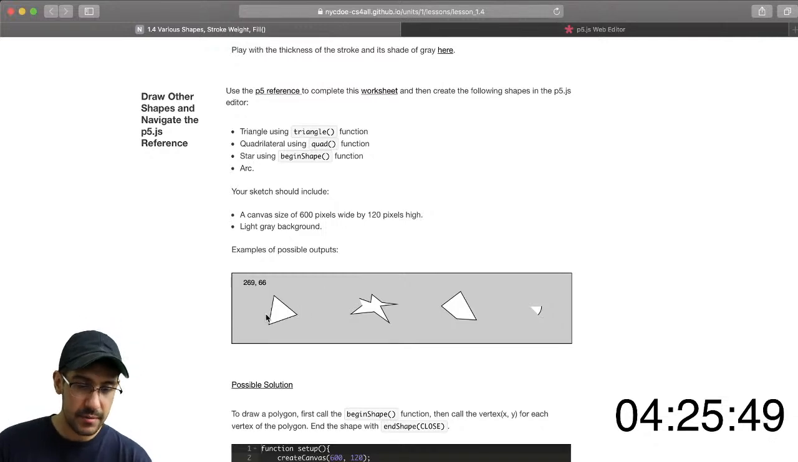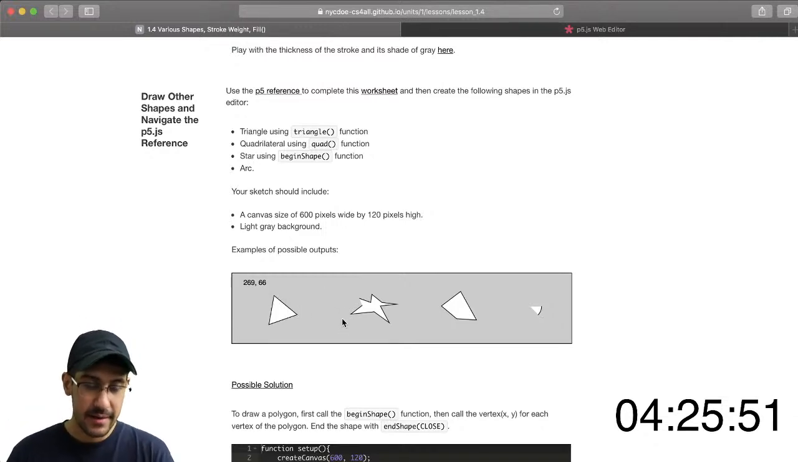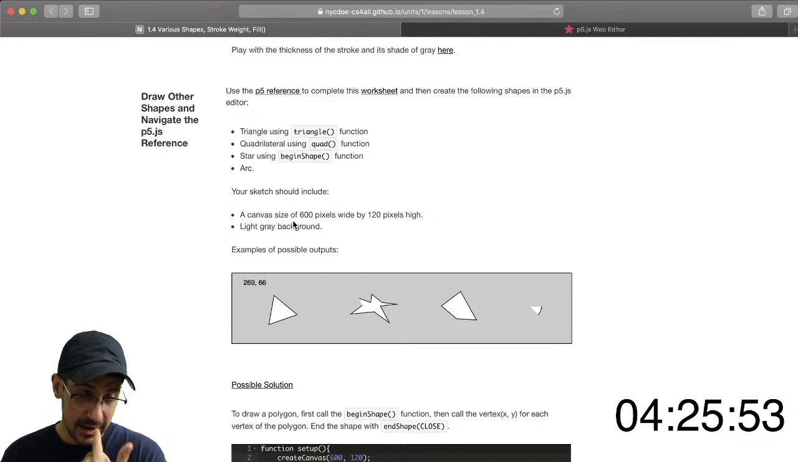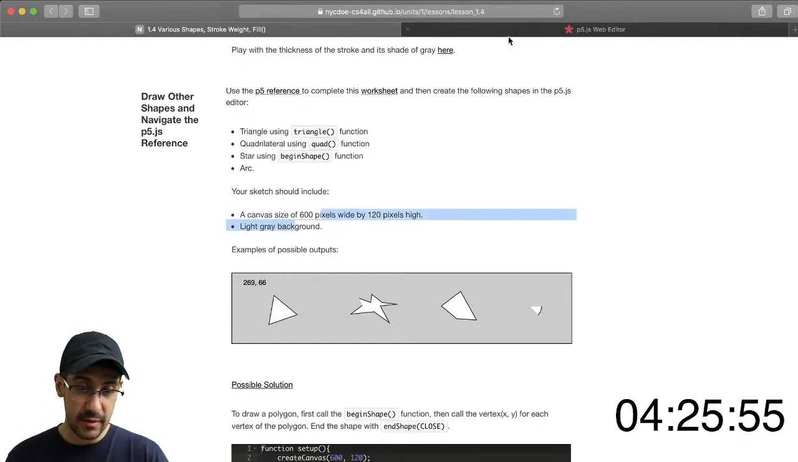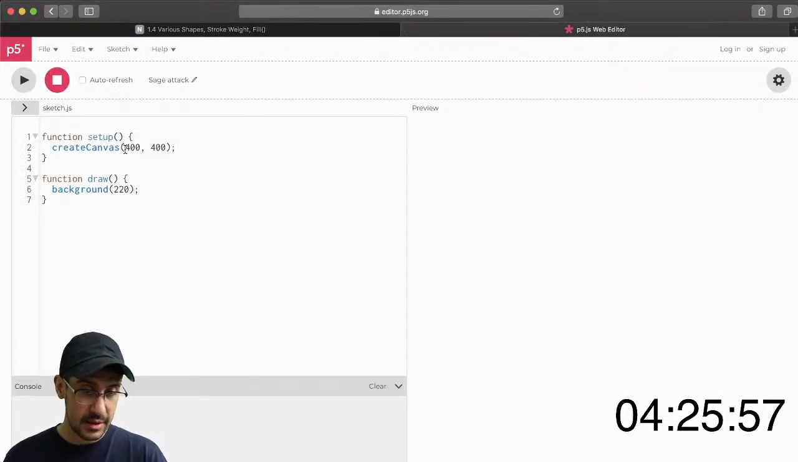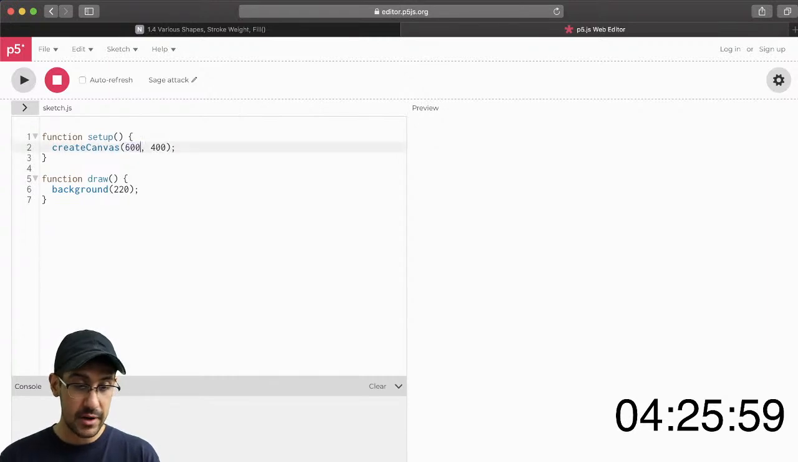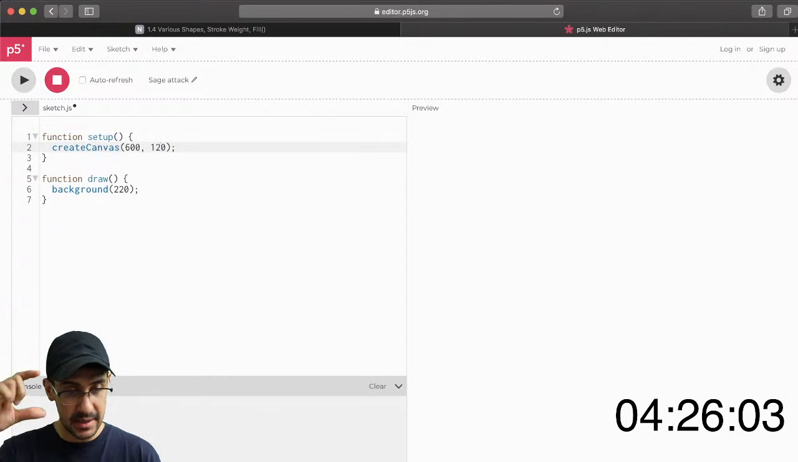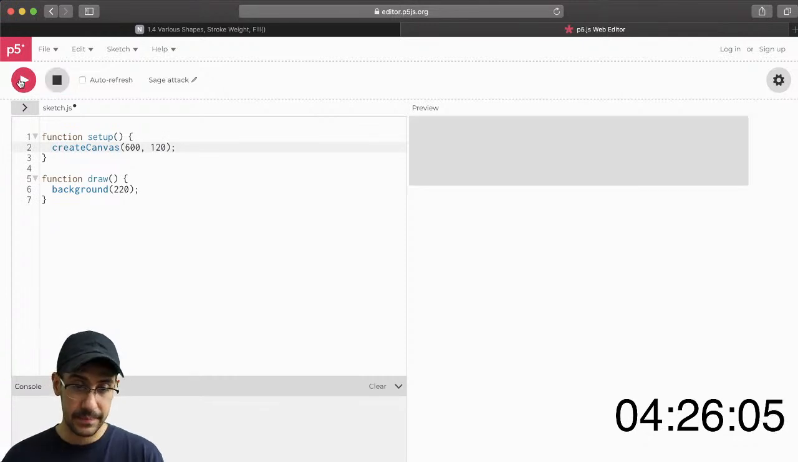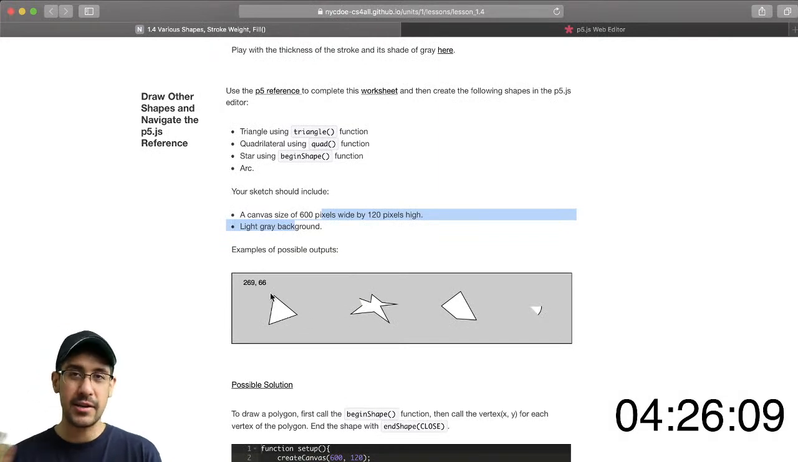All right, this is kind of tricky. The canvas should be 600 by 120. So let's make that first. 600 is gonna be along the X, and 120 is going to be the height of the thing. There we go. So we have a triangle first. I'm just gonna draw any triangle.